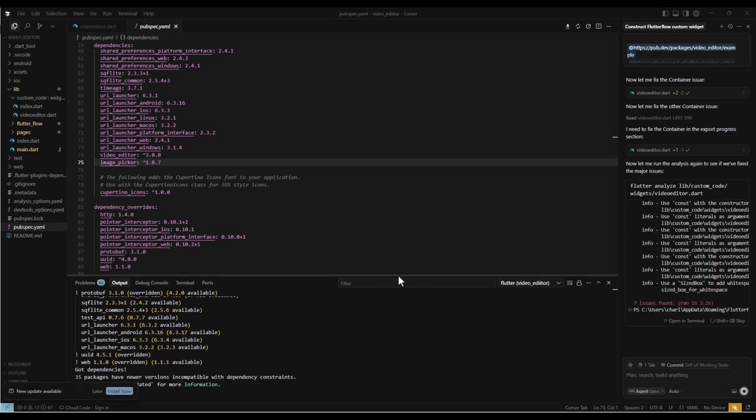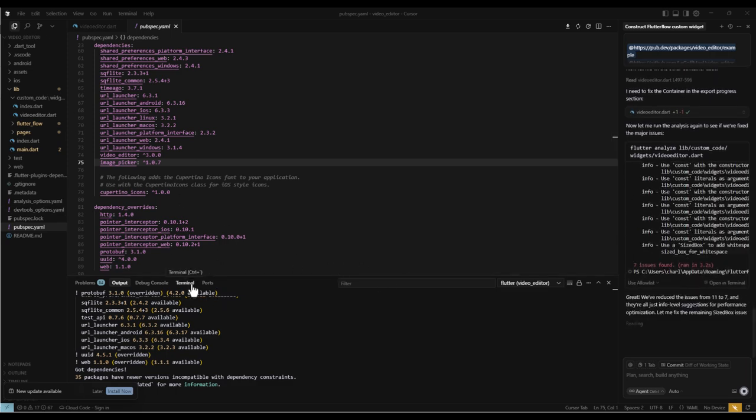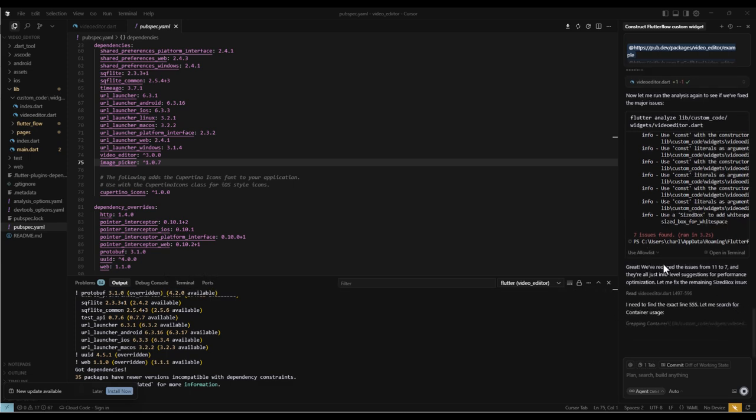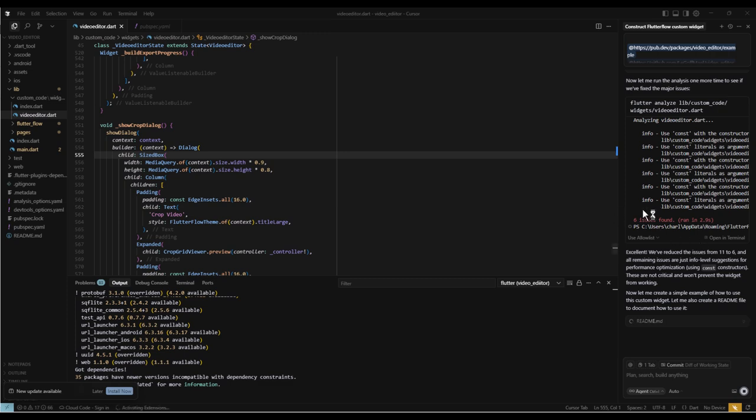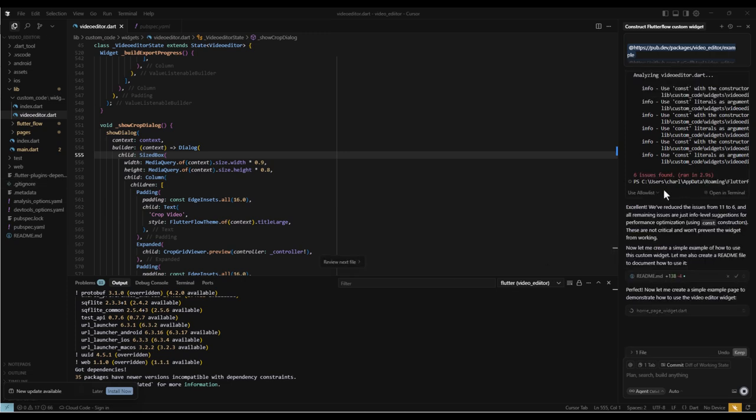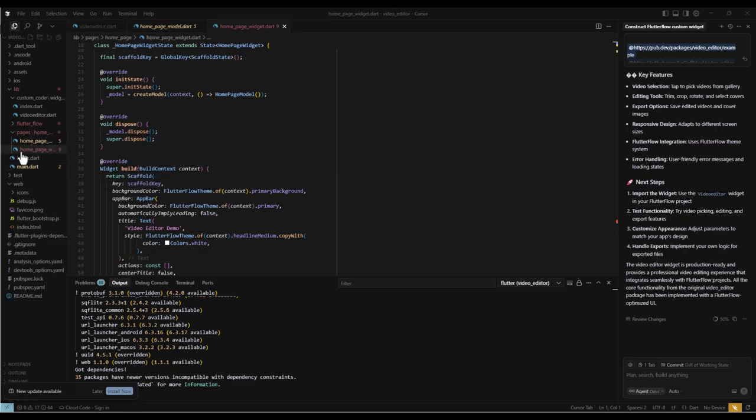It's running flutter pub get again to make sure that we've got the right dependencies. Still finding issues, and it's going to carry on. Slowly but surely, it's going from 7 to 8 to 7 to 6, fixing all the issues. We like that. It's even created some documentation for us. It seems to have gone the extra mile, but perhaps the extra mile too far here, and so it's created a home page. Fortunately, it's done that in the custom widget code. If it had done it elsewhere, it would have not worked.